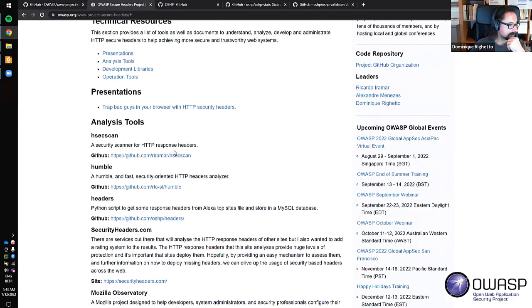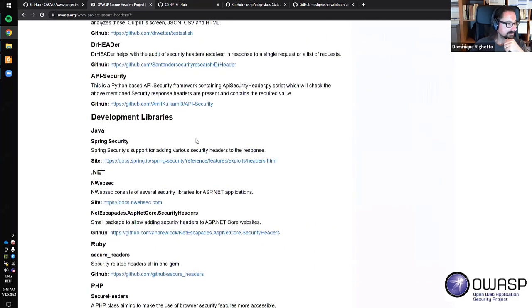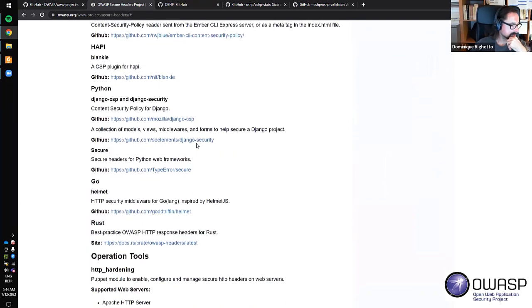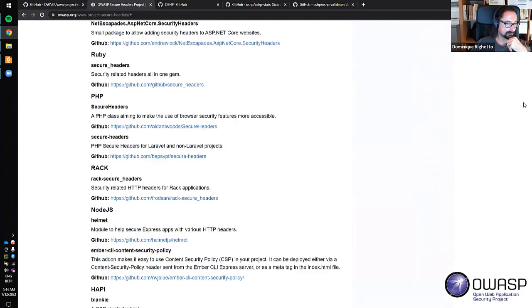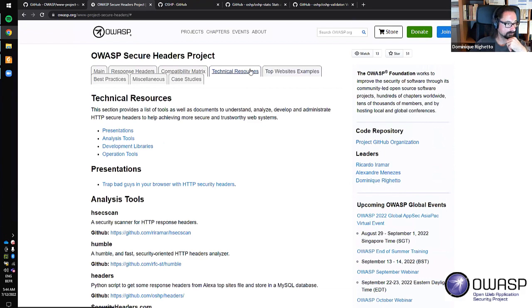We also try to gather development libraries. For example, there are some libraries that provide you a way to add a security header to your project. So we try to gather this kind of library in order to allow you to leverage them. And we also provide, if I'm not wrong, some kind of operational tools. So this is one of the areas of technical resources.